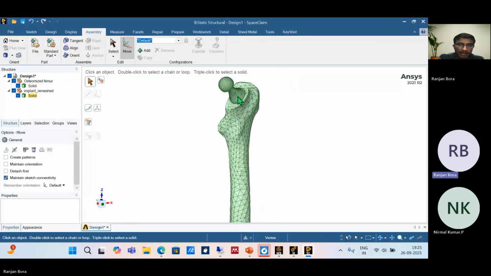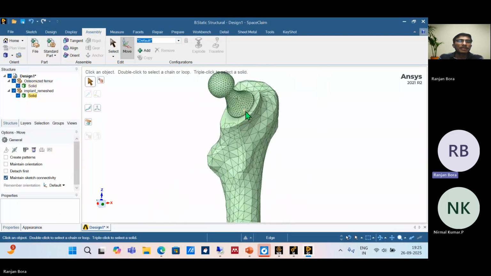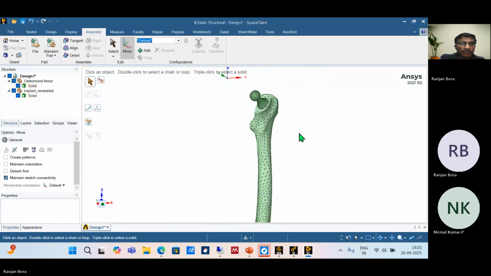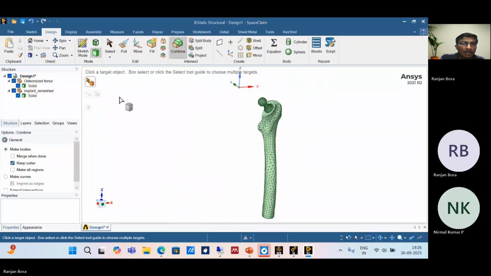Now we need to cut this part of the bone, which means we need to cut those parts of the bone in which the implant is inside the bone. So for this we need to do this Boolean operation, which is in the design tab. Here we get one option like combine. First we need to click on a target object. We have to select the target object and the cutter object. Here in this case the cutter object is the implant.